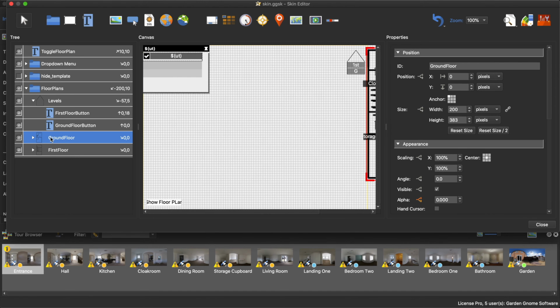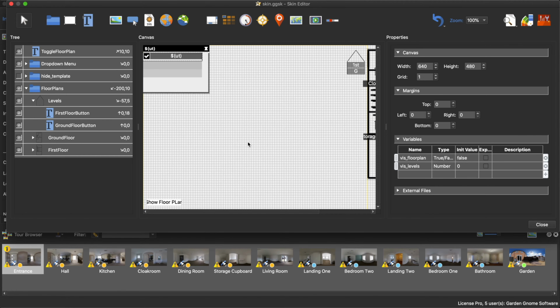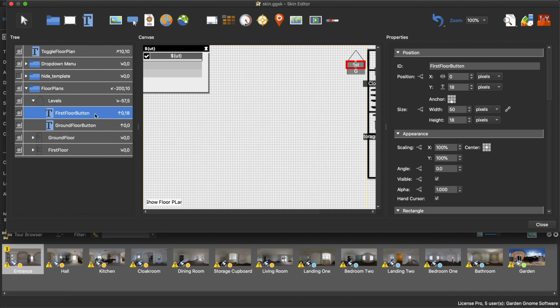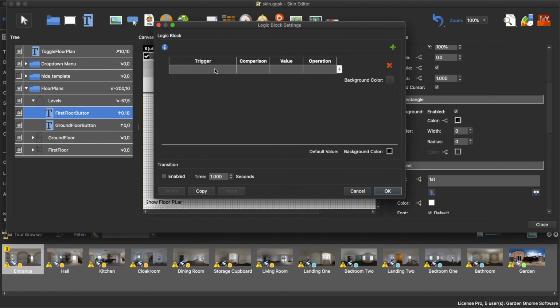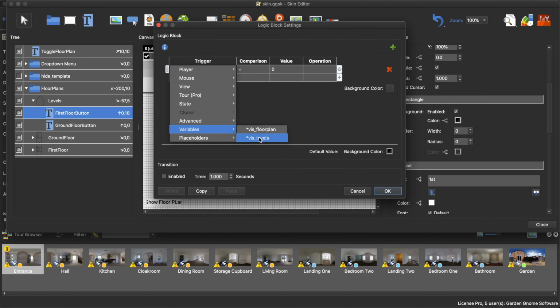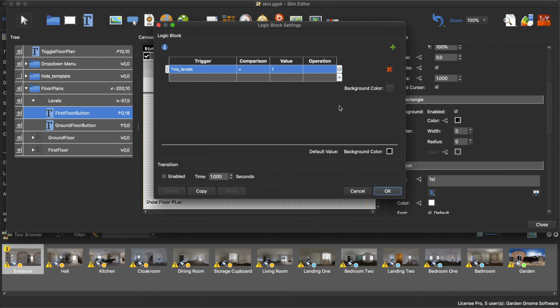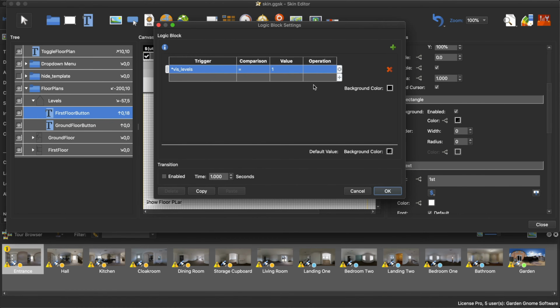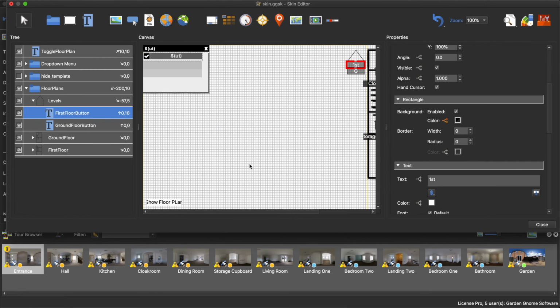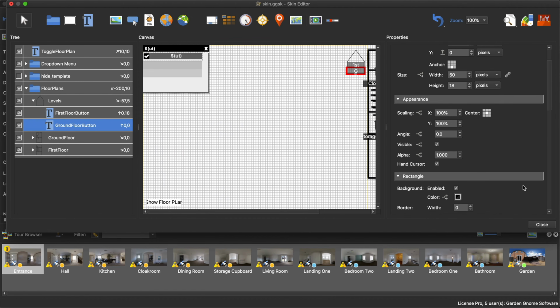Right, moving forward then, because we're using these variables to change levels, we can also use them to interact with these text boxes. So as an example, what I'm going to do is add a logic block here. So this is the first floor, and I'm going to say that when the variable levels equals 1, I'm going to change this to black, which it is, but I'm going to set the alpha channel to 200, because don't forget we set these to 100. I'm going to copy this, click OK.